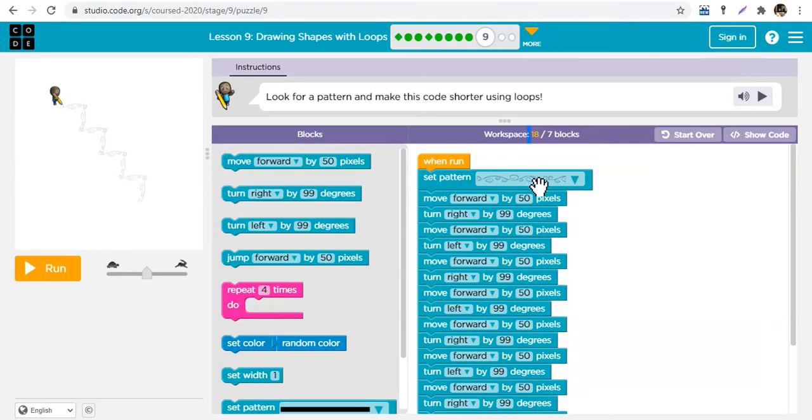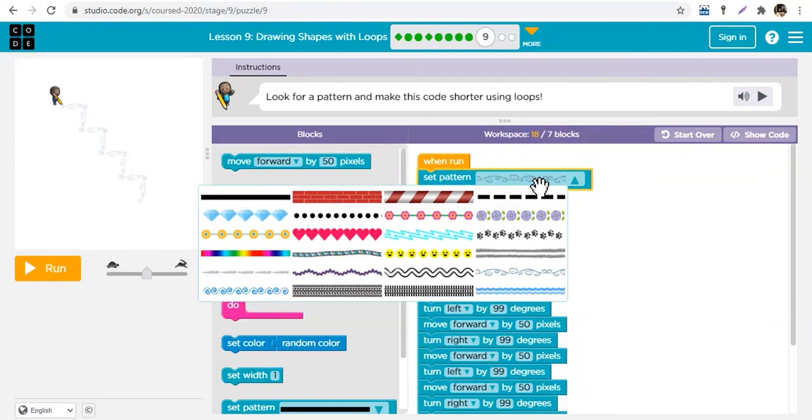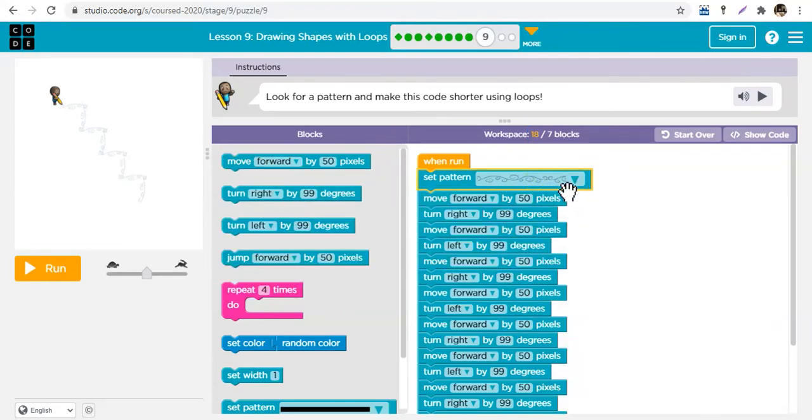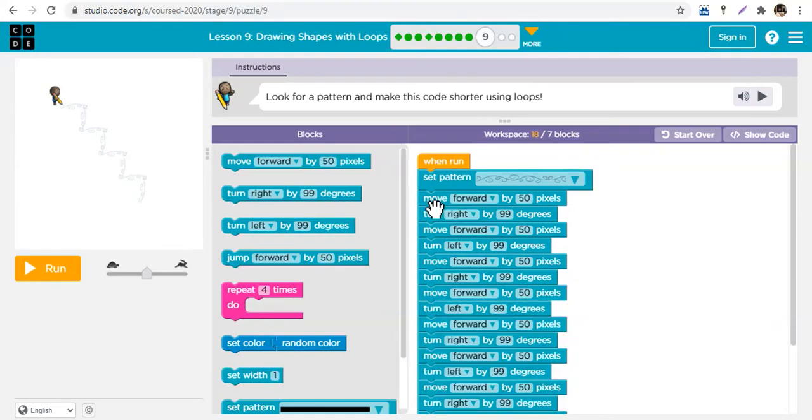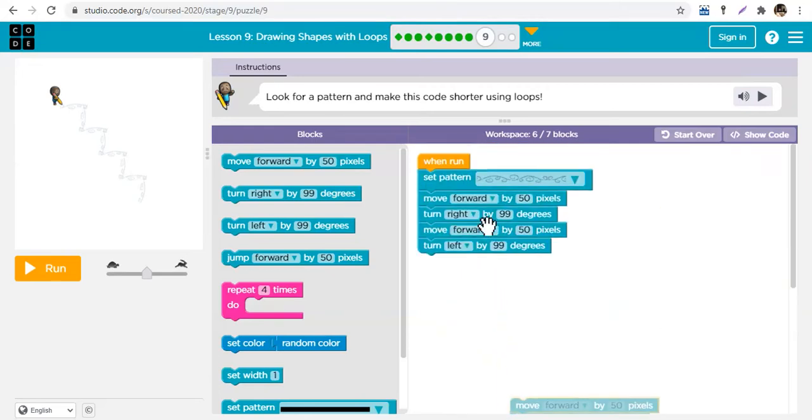And what is that? The pattern is not a straight line, so it's a flowery pattern. You can see the flower. So yes, we have to be sure that the pattern, you can actually make your line to be anything: straight lines, bricks, flowers, whatever. You can be creative with it. So forward by 50, turn right by 99 degrees, forward 50, turn left 99 degrees. This looks like our pattern.